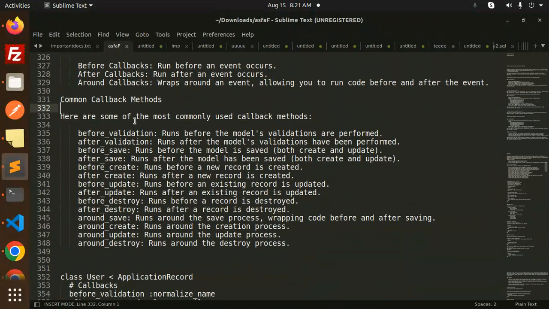Common callback methods, here we have some of them. Before validation runs before the model's validations are performed. After validation runs after the model's validations have been performed. Before save, after save. Before create, after create: one runs before a new record is created, the other runs after a new record is created. Then we have before update and after update.